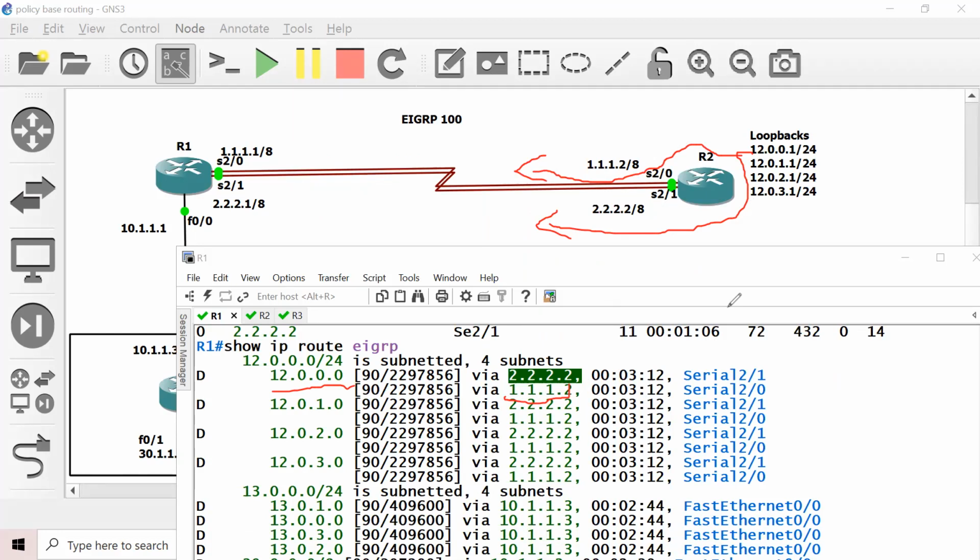EIGRP has these characteristics. It supports load balancing. This 12.0.1.1 is coming via two links, S2/0 and S2/1. It's clearly mentioned here in two lines. You can see these two lines. Just see these two lines. Don't focus anywhere. Just see these two lines.